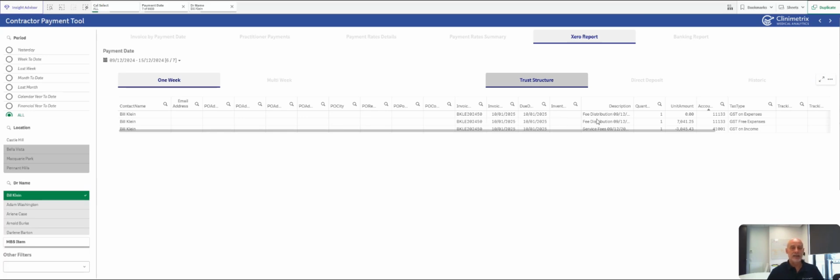If you're using anything other than Xero, as I said, you can export this and map the detail. So you have your invoices generated, your dates and detail in your invoice, or you can use the payment rate summary or the practitioner payments report to export directly and then map that in. So that's the tools that we have available.